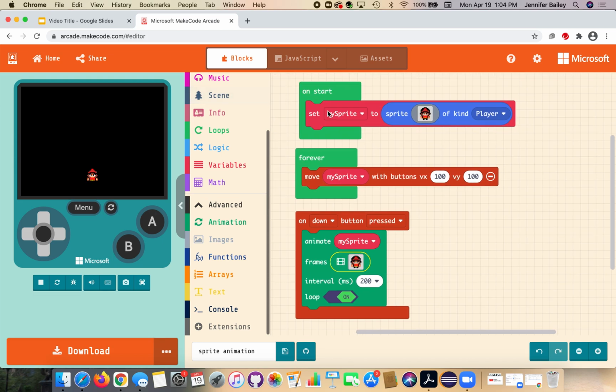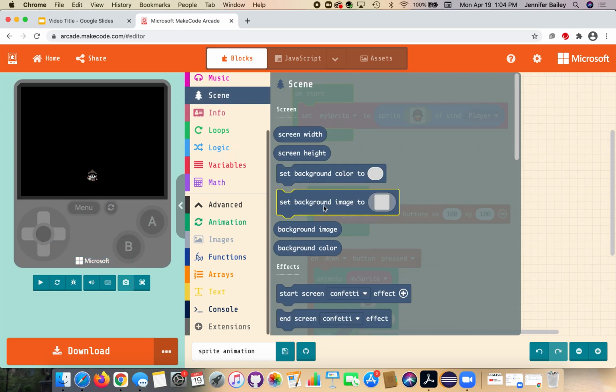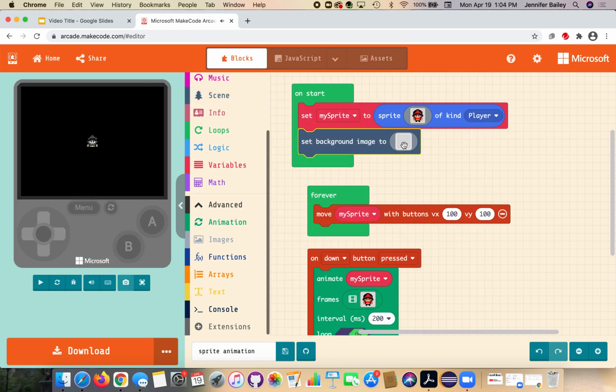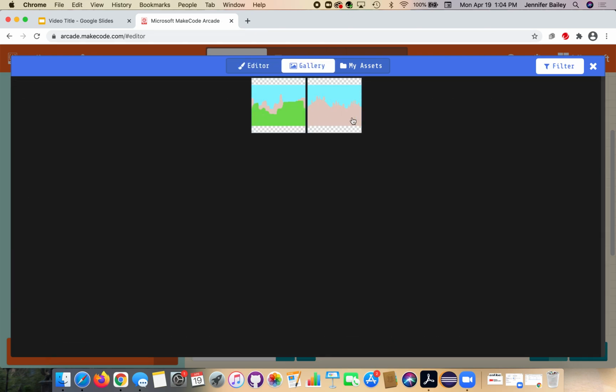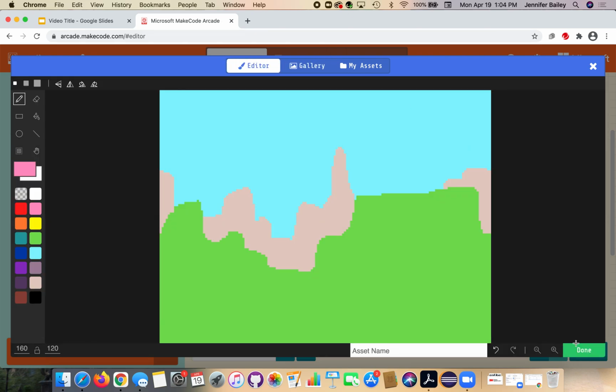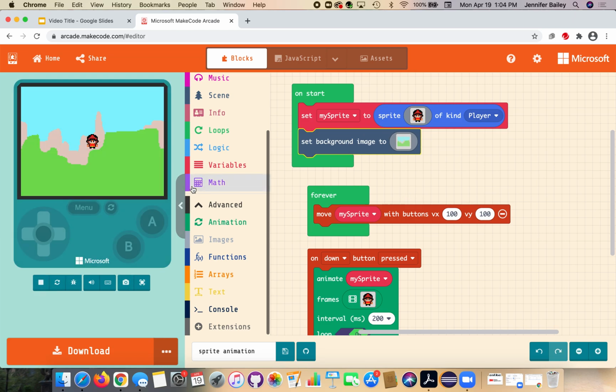So if you want, go back up to the OnStart block, go to Scene, and we can just do set a background image. We're just going to use a default for this. Click on the square, go to the gallery. You can see they have some default ones here. If you want, you can go back later and make one for yourself, but I'm just going to use a default so that we can see how my character moves a little bit.